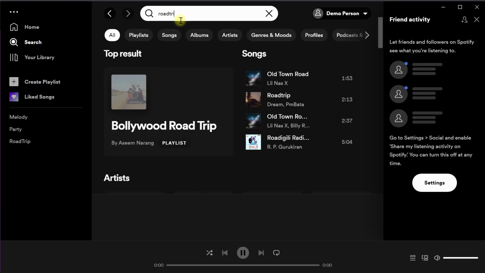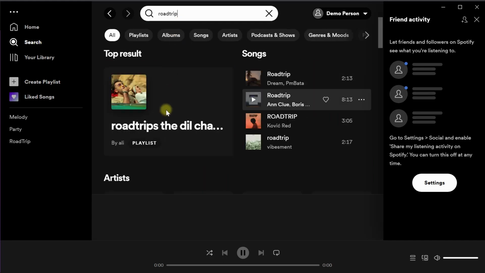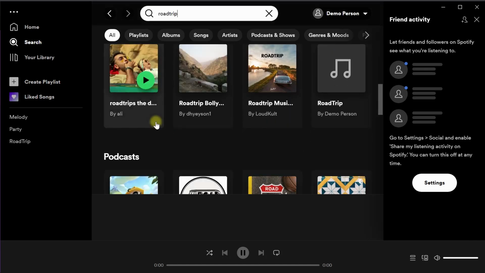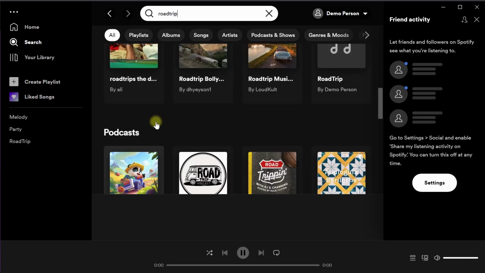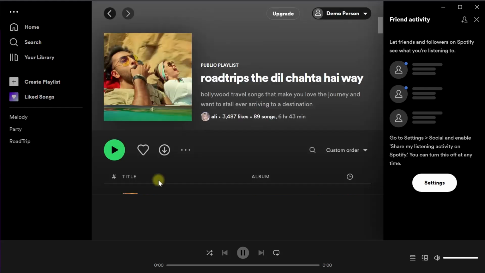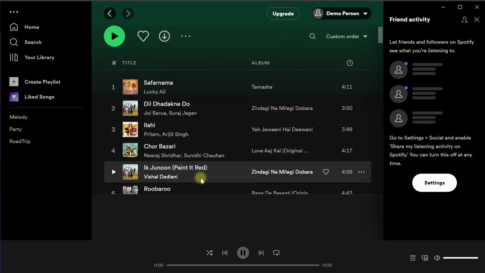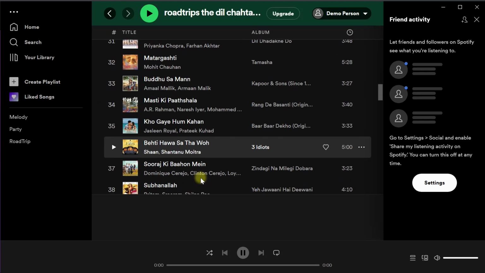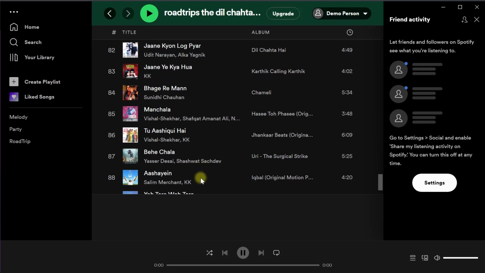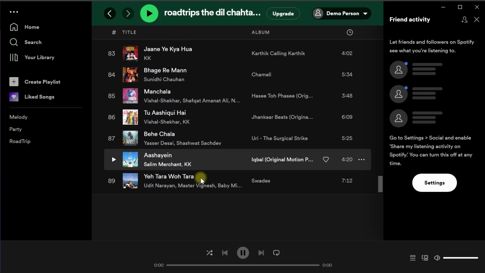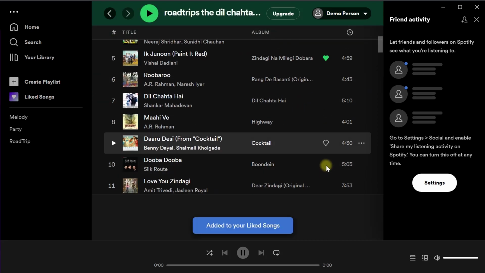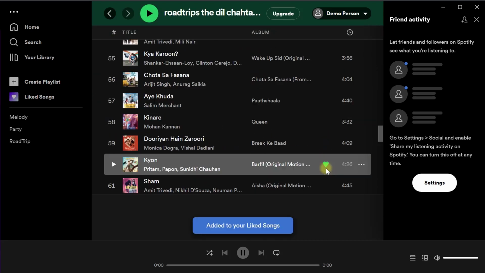Now, let me search for road trip and select a playlist that I would like to pick songs from. This is a playlist created by a stranger for road trips. This playlist has numerous songs, some of which we may not like. So, we can create our own playlist with the automation that we have created. Now, select the songs that you would like to add to your road trip playlist. Then, move on to make.com to run the automation.